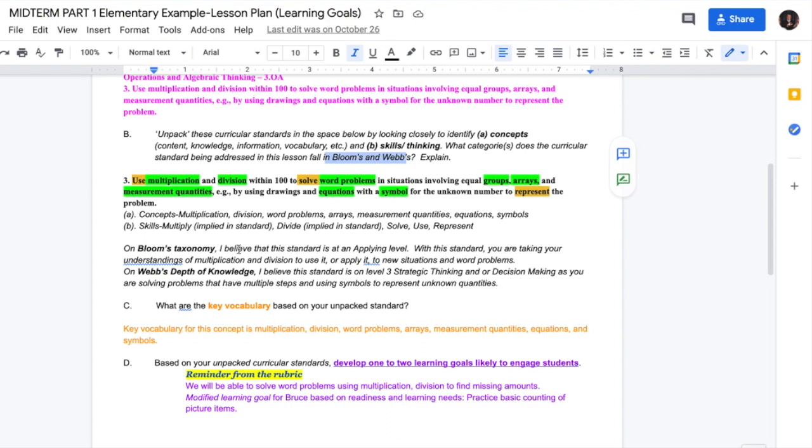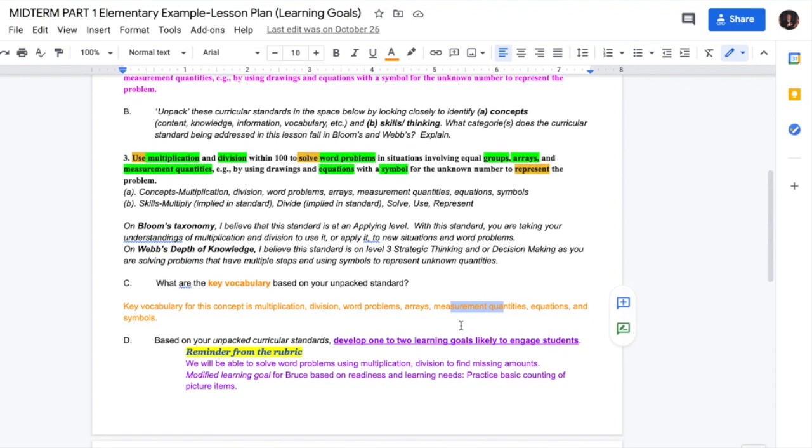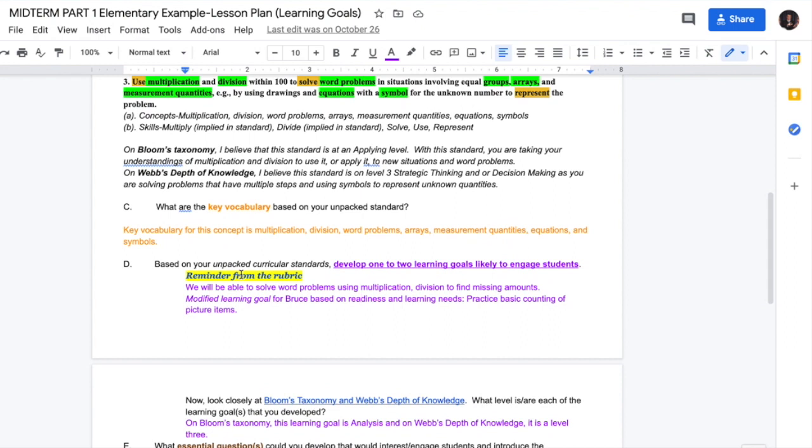So this teacher has gone through and said, well, the most important words are going to be multiplication, division, word problems, arrays, measurement quantities. So again, these are the content-specific vocabulary that are going to be the most important and need to be taught and reinforced. Okay? Now, if you go down to Part D, it says, based on your unpacked standard, develop 1 or 2 learning goals likely to engage your students. So remember, we want to phrase this in terms that are easily understood by our students. So this teacher put, we will be able to solve word problems using multiplication/division to find missing amounts.